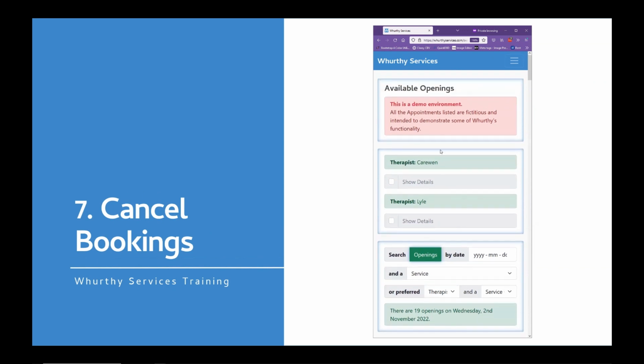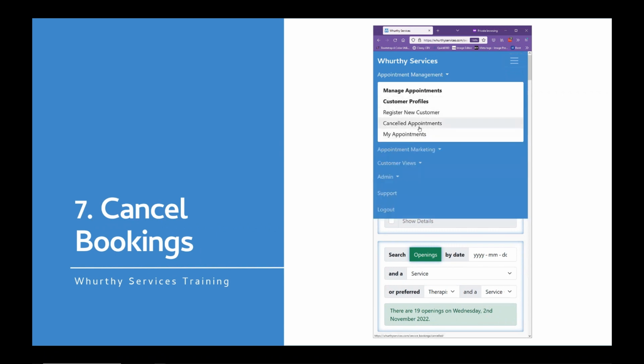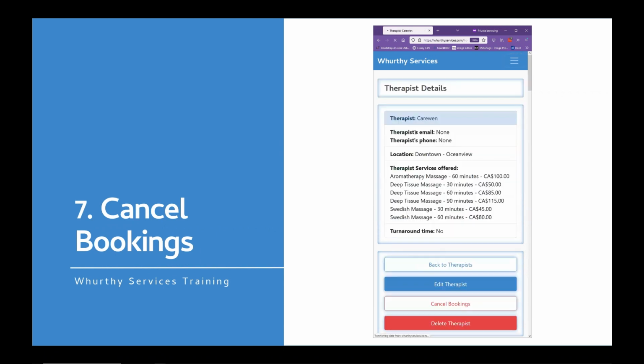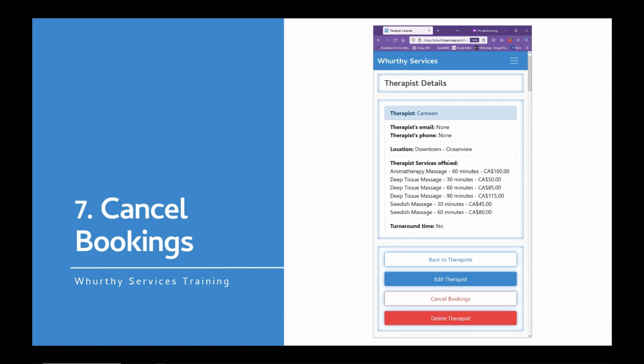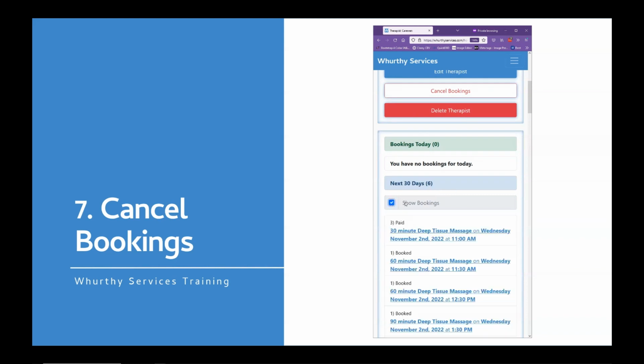So now what I'm going to do is have a look at my sessions. I'm going to click on the hamburger, appointment management, and then click on my appointments. I'm going to scroll down and I can see there are no bookings for today. So that's good. But underneath, I've now got this next 30 days section with the number 6. That's just telling me I've got 6 bookings over the next 30 days. And obviously, if you are a busy service provider, that number will be quite a bit higher. So I'm going to click on this show bookings checkbox.